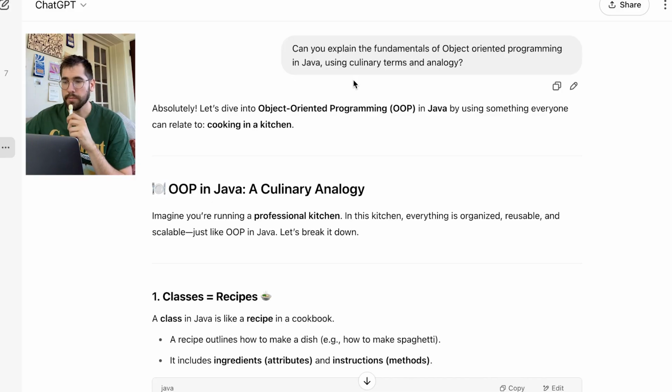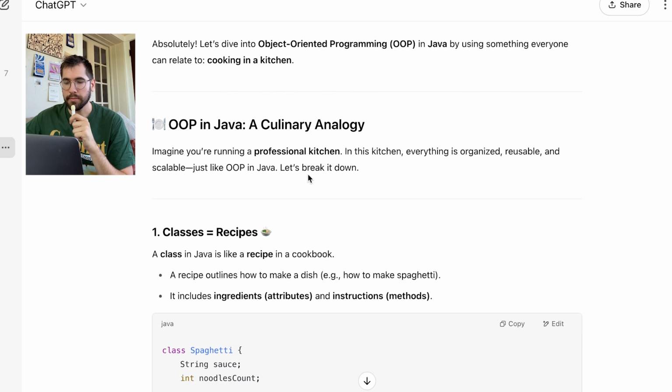I went on ChatGPT, because I love cooking, and I asked, can you explain this to me in kitchen cooking terms? It helped me grasp this concept so that I can now learn to become better at programming. So I just want to go through it real quick. Here's ChatGPT. Here's my prompt. Can you explain the fundamentals of OOP in Java using culinary terms? And here's what I got.